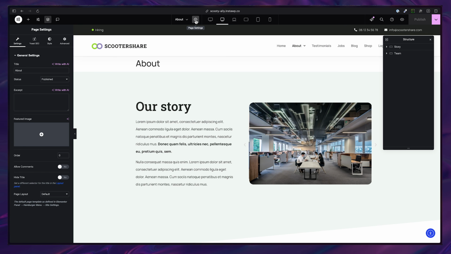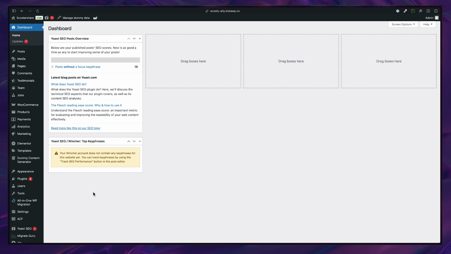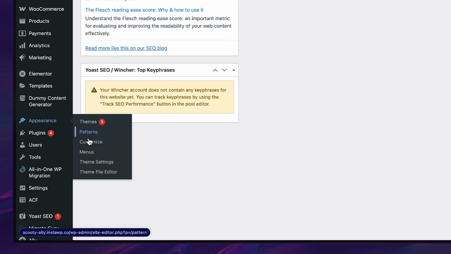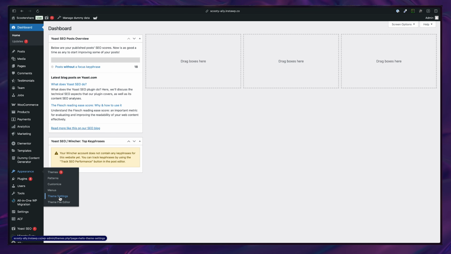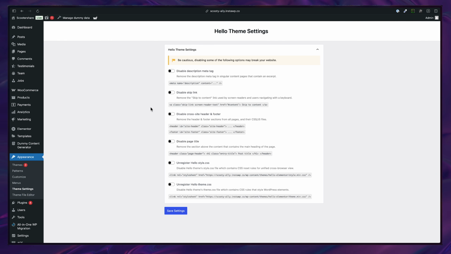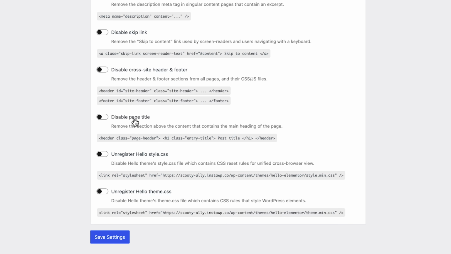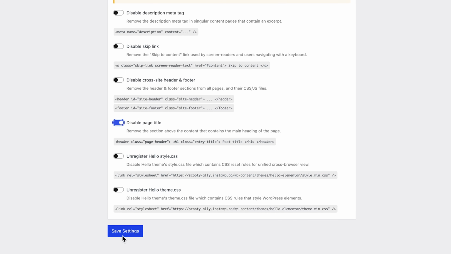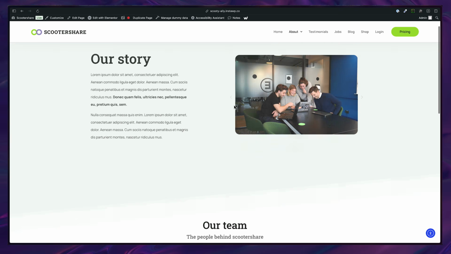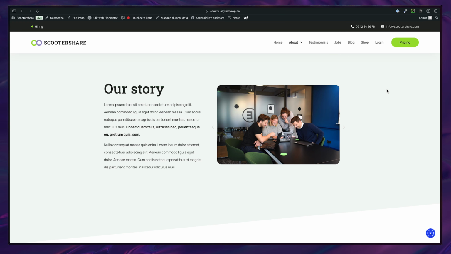First is to do it page by page. In the page settings over here, you can hide the title like that, but there is a global way to do it, and that is via the theme settings. If you use the Hello Elementor theme, which most Elementor users use, then you have this theme settings option over here. And in here, there's this option: disable the page title for the full website. If we save these changes and go back to our about page, we can still see our header and footer template that we made with Elementor. So now we have the best of both worlds. We have accessibility and a full Elementor design.